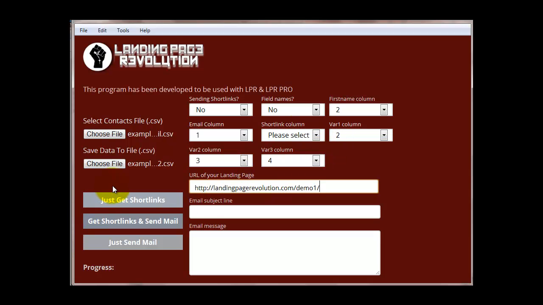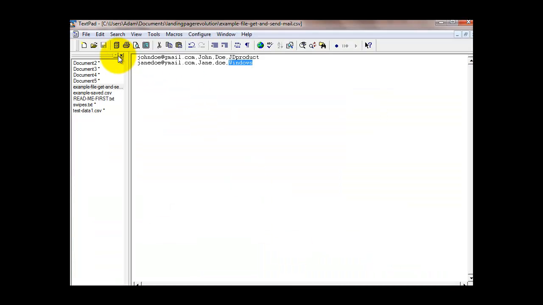And then because in this instance we're just getting short links, we're not sending an email out, we don't need to worry about the email subject line or message. So let's just go ahead and click that. And you'll see it's checking the license. Okay, now it's telling us the job's done. So let's go and have a look at the file.